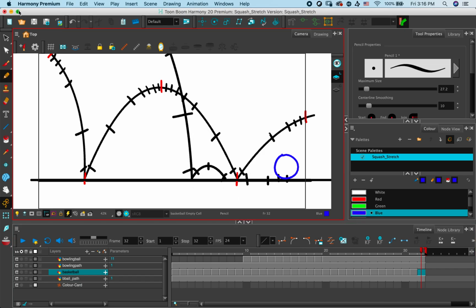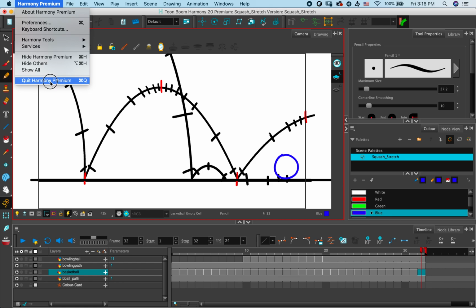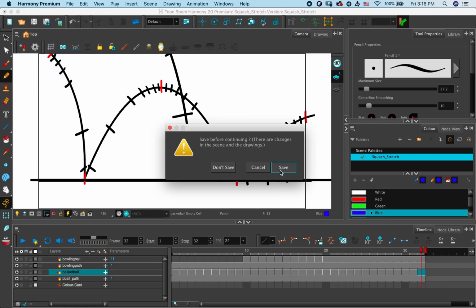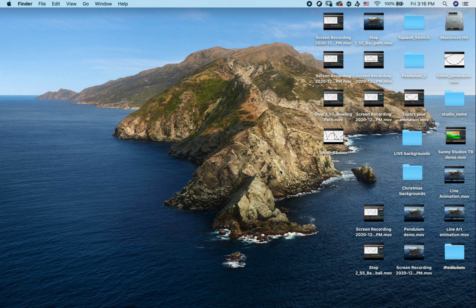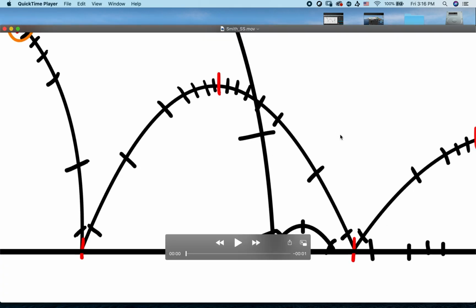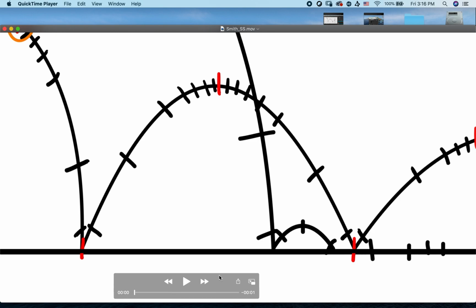And then once it exports, I'm going to quit Harmony. I'll save my file. And I'll look for, I have a bunch of things. Okay, I'll look for Smith SS. Make sure you watch it. All right, so this is my movie. And once you have that, you're going to submit it.